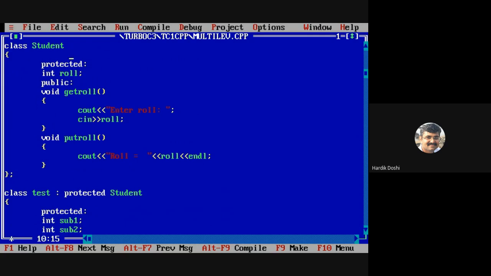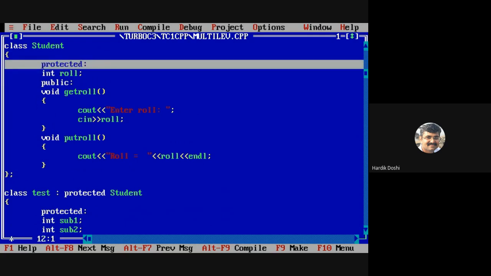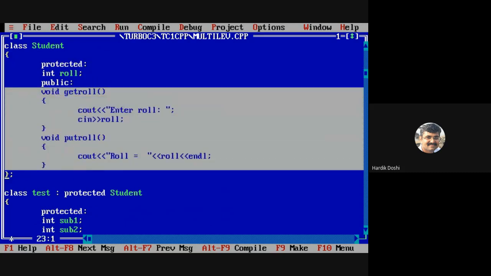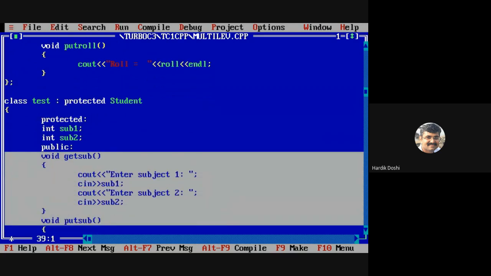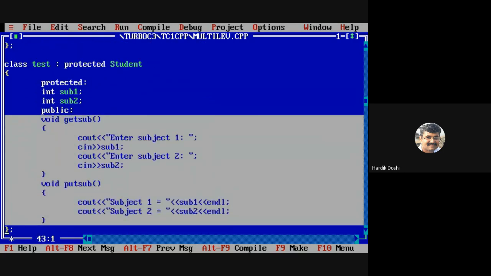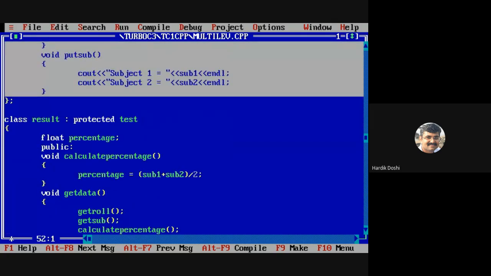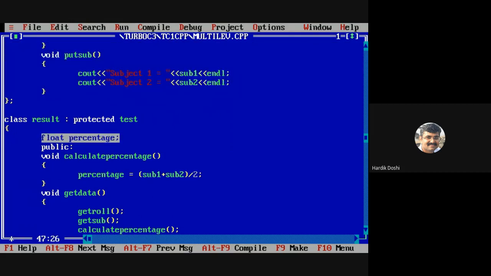Okay, so when I start with this, our protected member is roll number. Our two functions, generally we keep all the functions public, so student also public. Same way in the test class, two members protected and two functions public. Is it fine? Similarly, what change do we need to make in the result class? We keep percentage private or protected, it doesn't make any change. Why? Because this result class we are not going to inherit anywhere. So let us keep percentage to be private.